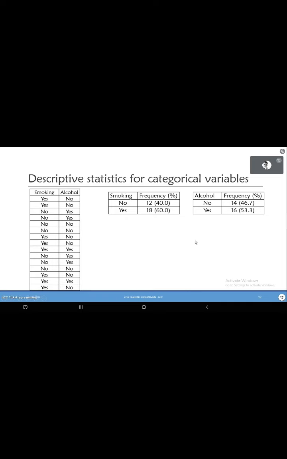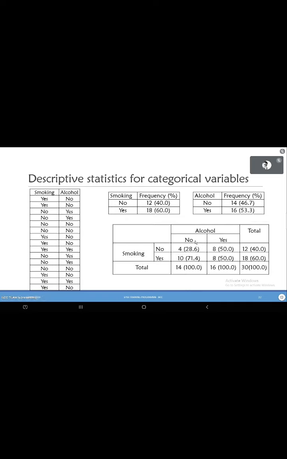Now there is another way of summarizing the variables, something called a 2 by 2 table or cross tabulation, where at the same time you can summarize two variables. So if you see, I have taken the alcohol variable in the column and the smoking variable in the row, so simultaneously I can tell how many of them said yes for both smoking and alcohol. Can you tell me what percentage of participants said yes for both? 50%. 50%, right? You can see this 50%.